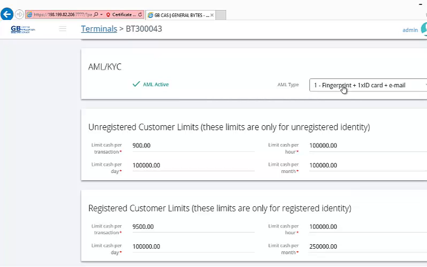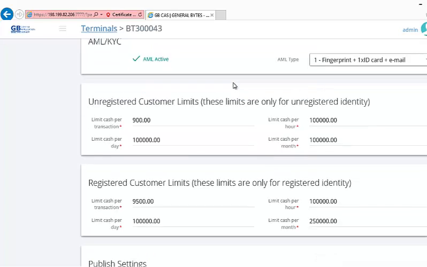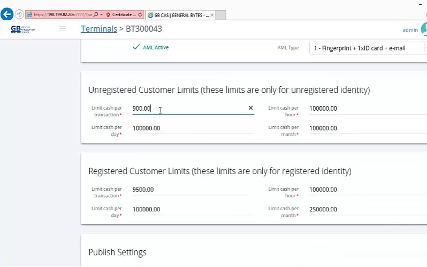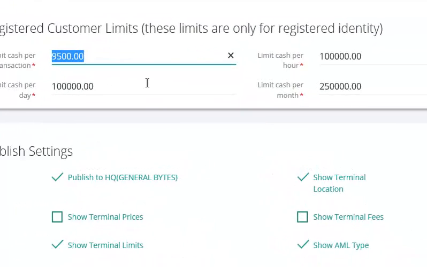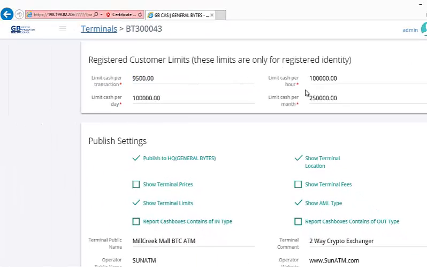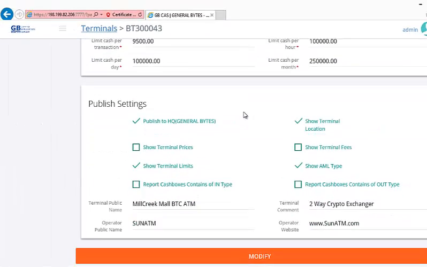Personally, I like to keep it on a fingerprint scan plus ID card plus email. An unregistered customer, again, this is in a way kind of an anonymous customer, so I would recommend keeping that under $1,000. And then registered customers, that's for people that go through the whole fingerprint email ID process, in which case I would keep this under $10,000 a day. Anything over $10,000 in the United States and you have to fill out paperwork, that is a little bit cumbersome, so I'd recommend keeping it under that.